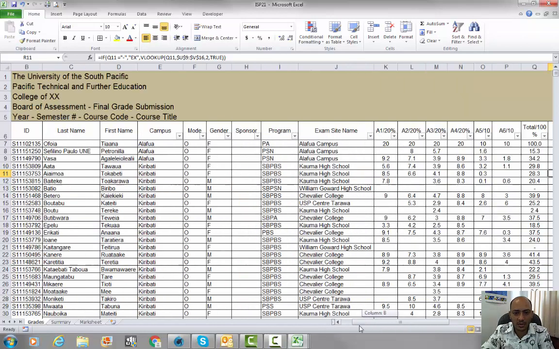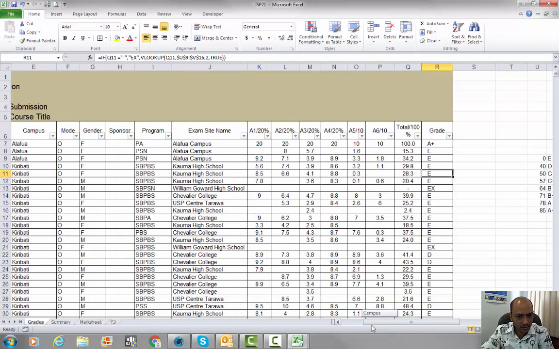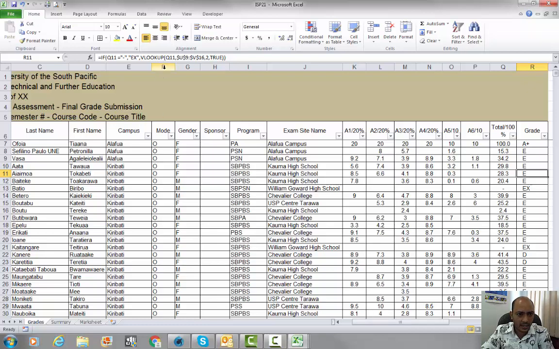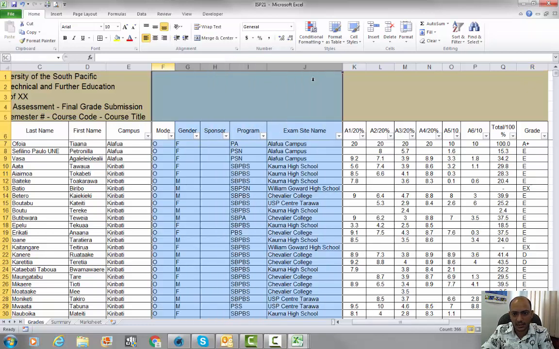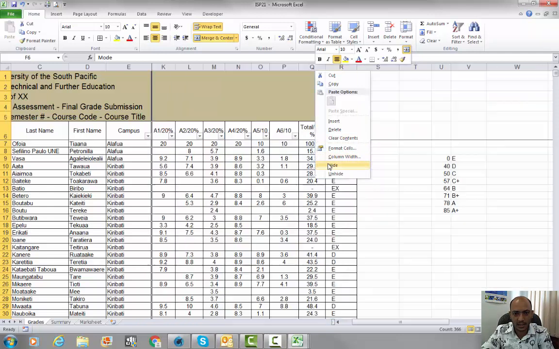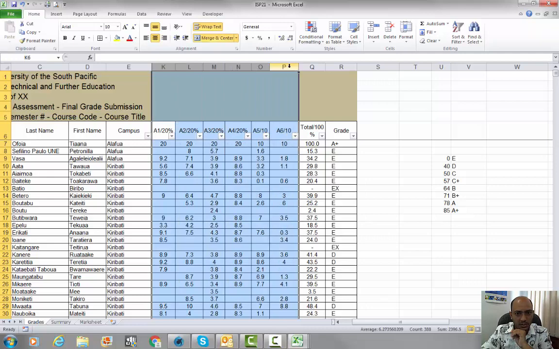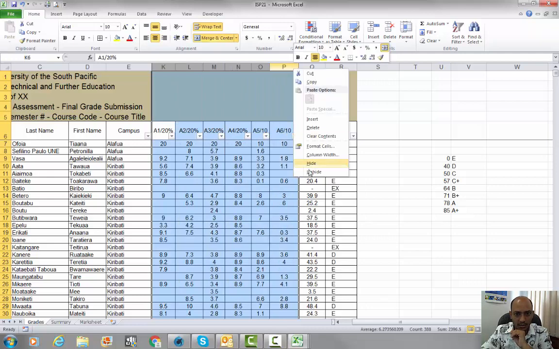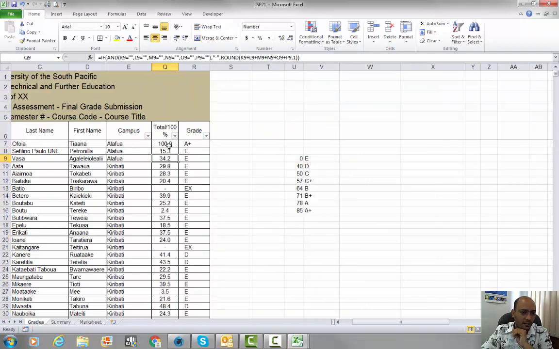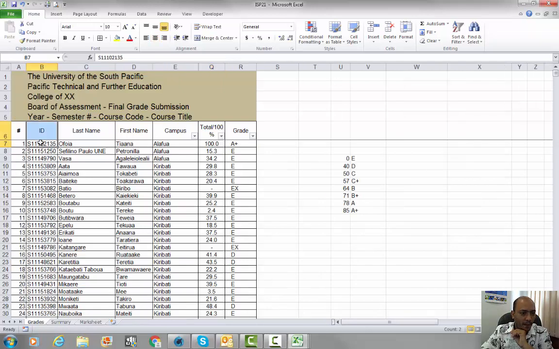Now when you're submitting your grades, all you have to do is hide all these. Just right click, hide, and for skill based, I think the only thing you need to show in your results sheet is the total marks. So hide all this. And for the foundation and prelim courses, you need to hide the final exam raw mark column and hide all the rest. All you need to keep is the ID number.